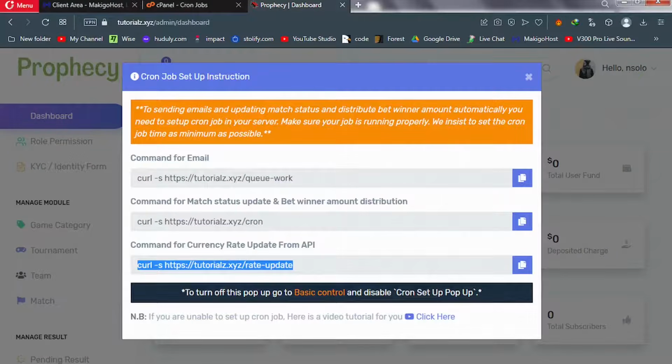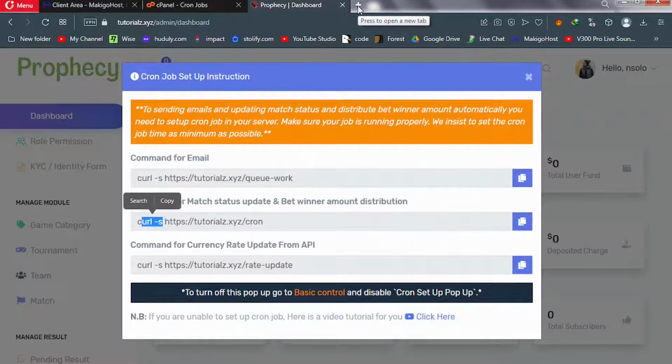Guys, just give it like 20 minutes or 30 minutes. If you log into your system and you still see the pop-up, it means the cron command is not compatible with your server. Because of that, we'll be using another cron command. So I'll be showing you how that would look.